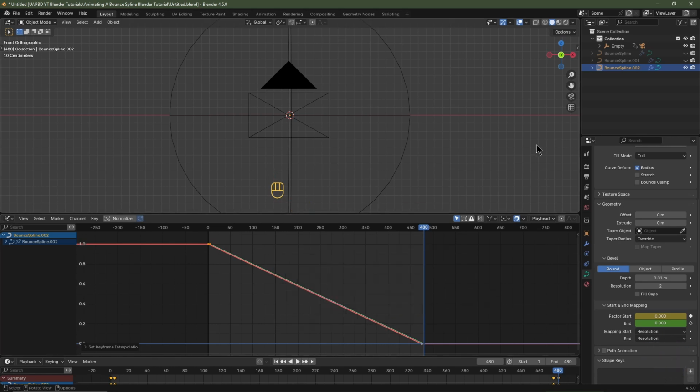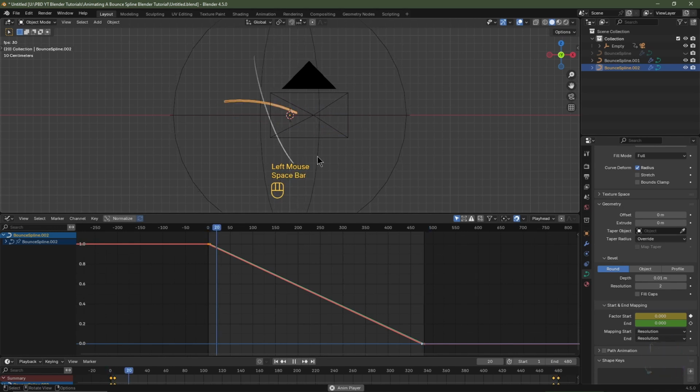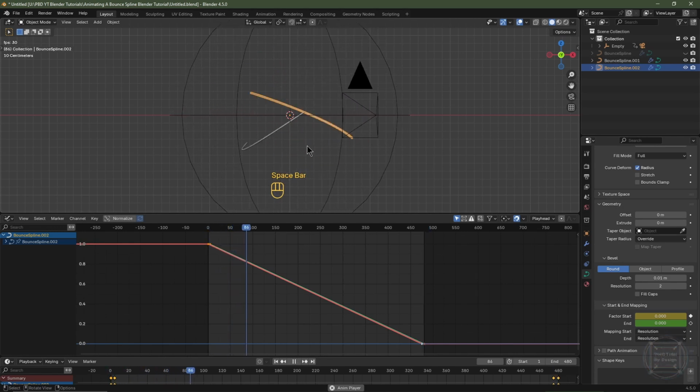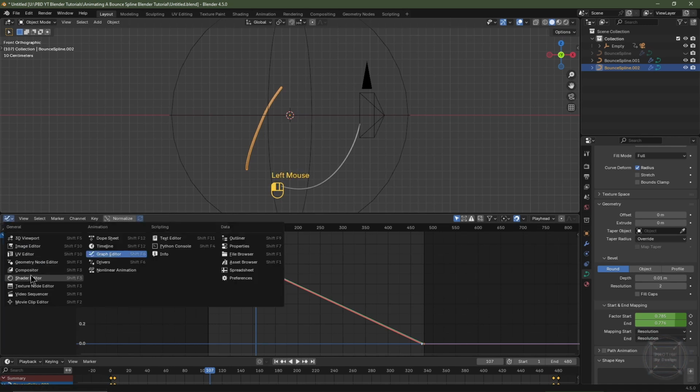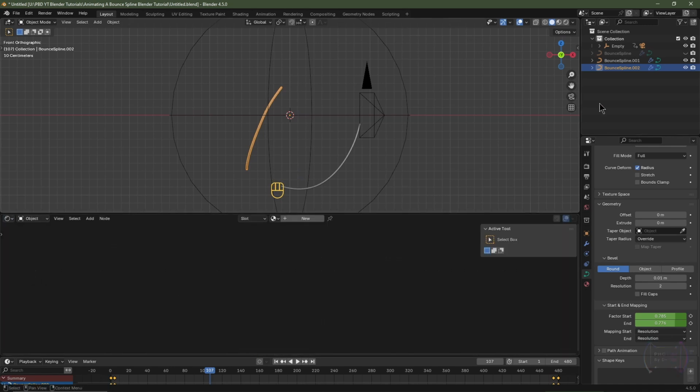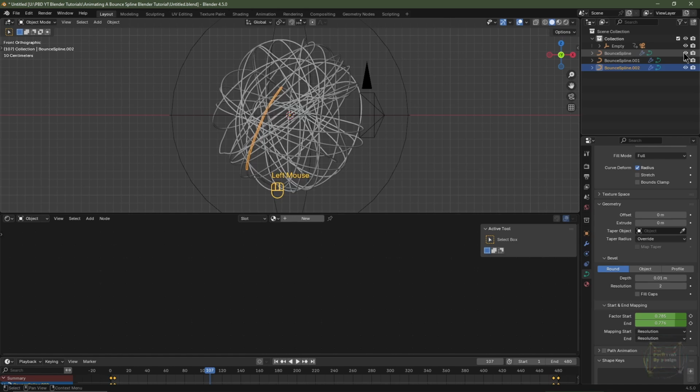I'll now navigate to the outliner and I'll unhide the other bounce spline, and if I hit play you can see that we've got 2 bounce splines being animated. Excellent. Navigate to your graph editor, click this button here and change it to the shader editor. Navigate to your outliner and unhide the original bounce spline.